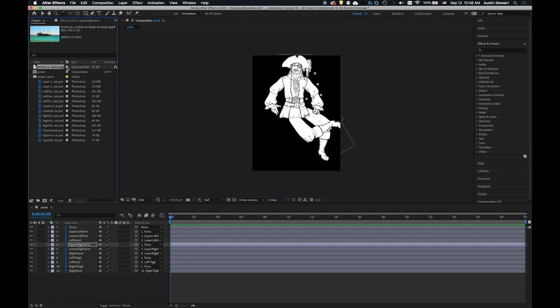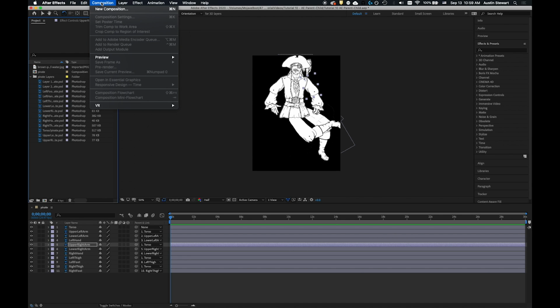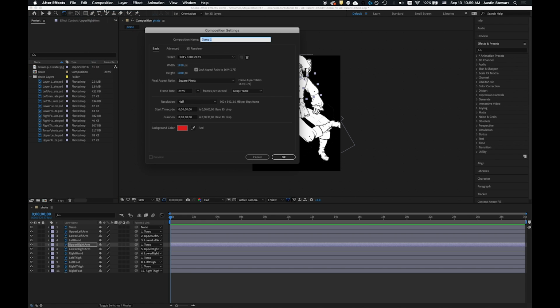And so to do that, we can right click in this window and say new composition, or we can say file, new, nope, it's not up there. Sorry, we can go to composition at the top of the window and say new composition, or just hit Command or Control N. All right, and so I'm going to make this full HD, 1920 by 1080, and I'm just going to call it pirate backdrop.